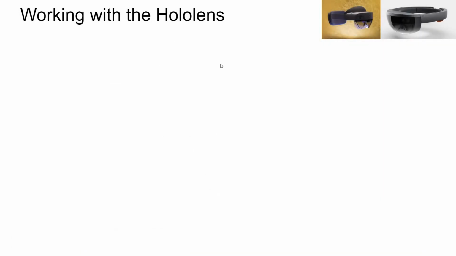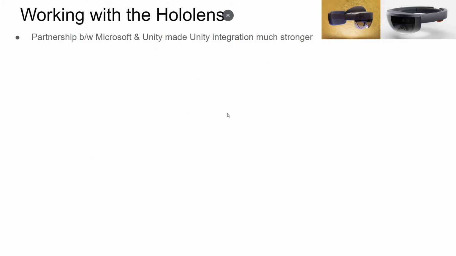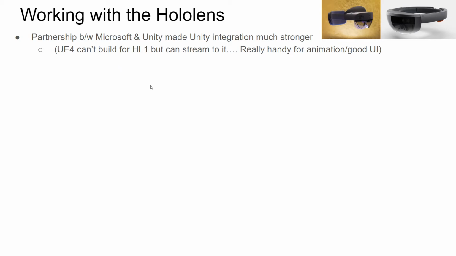So just to briefly go over how you actually get these devices to work. With the HoloLens, there was a partnership between Microsoft and Unity that resulted in the Unity integration for the HoloLens being much stronger than in Unreal. For example, Unreal can't actually build for the HoloLens 1. It can stream to it, but it can't build for it.